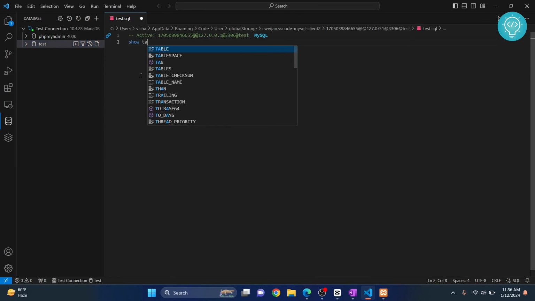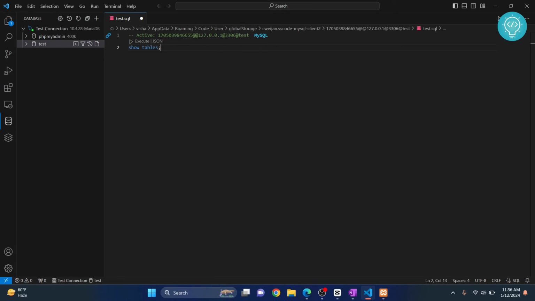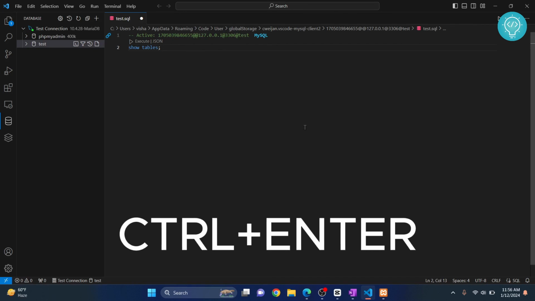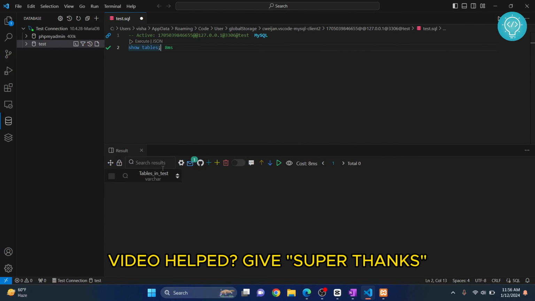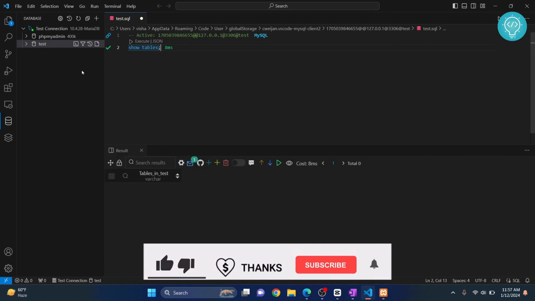So I can do show tables and run this using run selected SQL or control enter. So as you can see, I don't have any tables, so none of the tables are shown. This is how you can connect to MySQL database and run queries against any database.